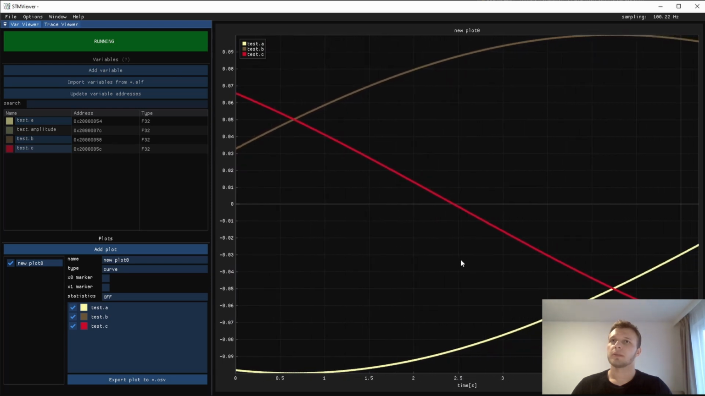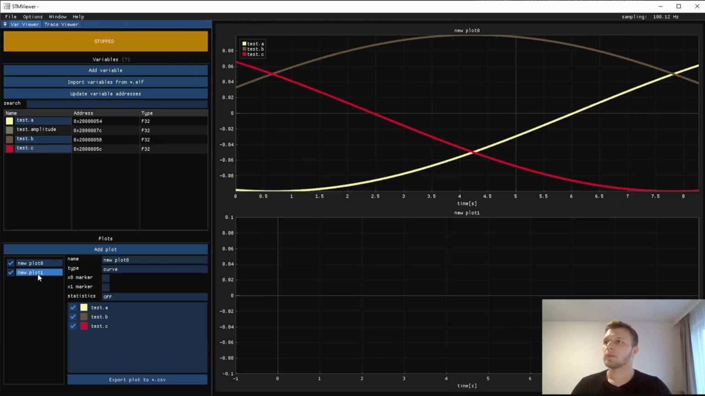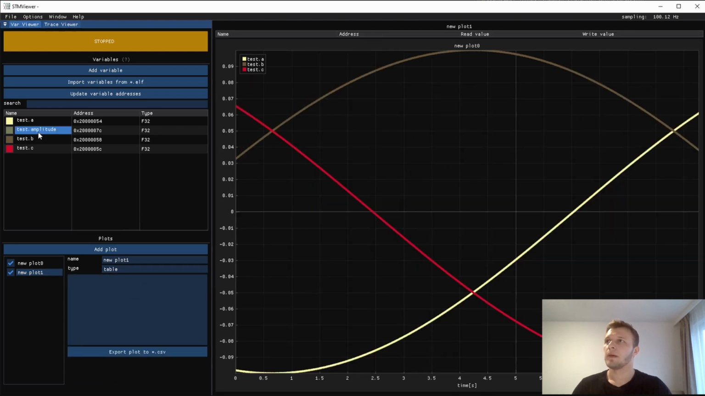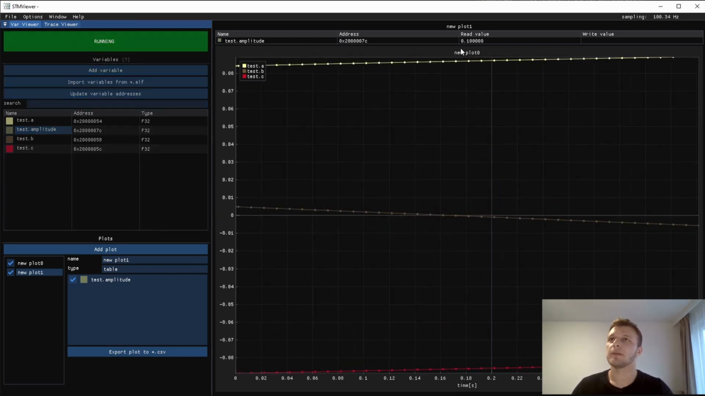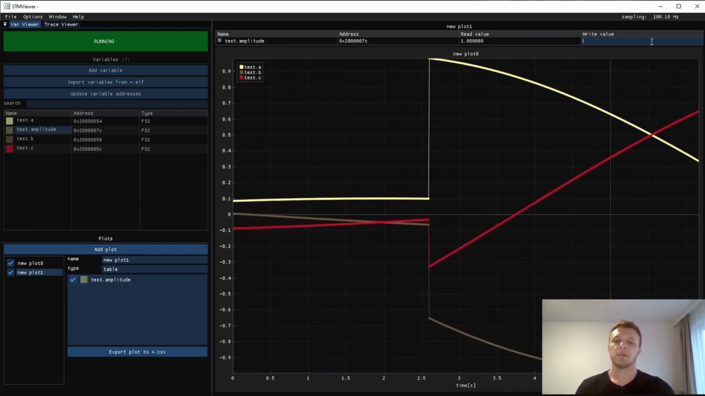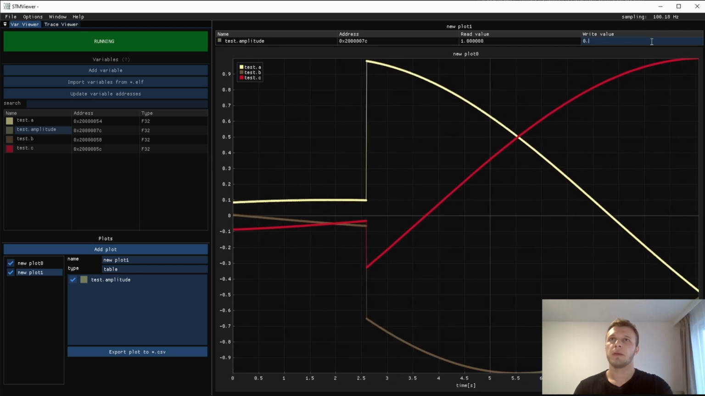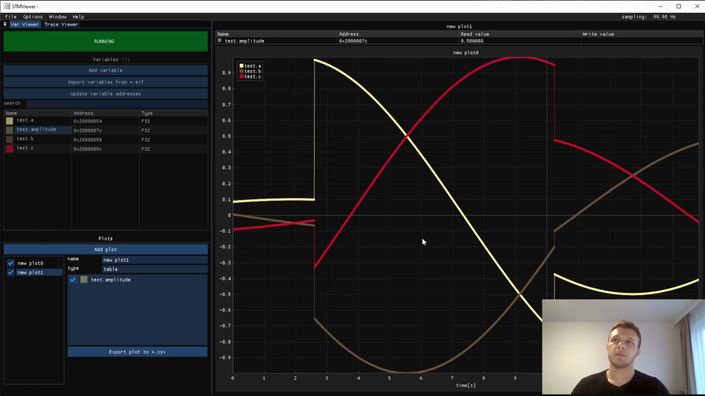So as you can see, these are just 3 sine waves. It's a pretty simple example, but what I wanted to show you is that you can also write values. So we'll create another plot of type table, and we'll drag and drop the amplitude variable. And basically in the code, the amplitude depicts the amplitude of these 3 sine waves. So whenever I change it on the fly, you can see that the output of these 3 sine waves also changes. This can be useful to control the flow of your program from the STM Viewer itself.